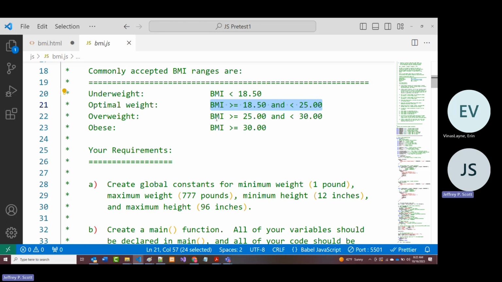All right. If your BMI is greater than or equal to 25 but less than 30, you're considered overweight for your height. And finally, if your BMI is greater than or equal to 30, you're considered obese for your height.